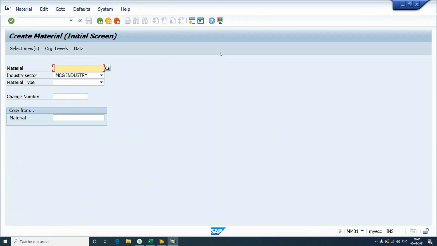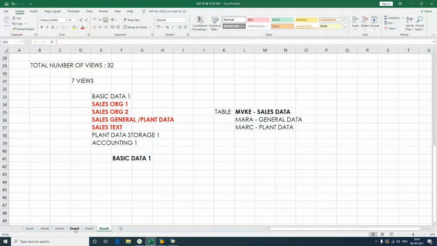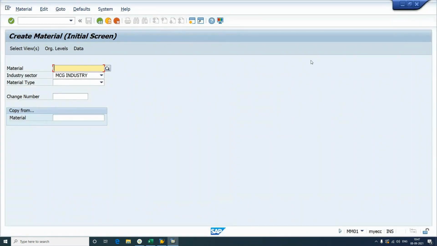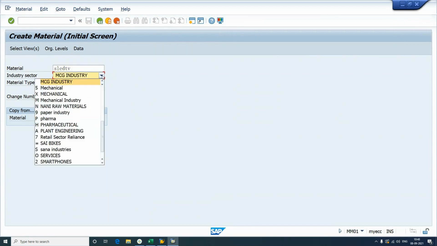So let's say I'm creating this particular material. We're working with Samsung TV and mobiles, so here I'm calling it a TV product. Some LED TV is what I'm trying to maintain. SLED TV, let's say. And select the industry sector: under which industry you want this material to be classified. Select that industry sector here. We have a lot of industries maintained, so I'm just using one of the standard ones here.